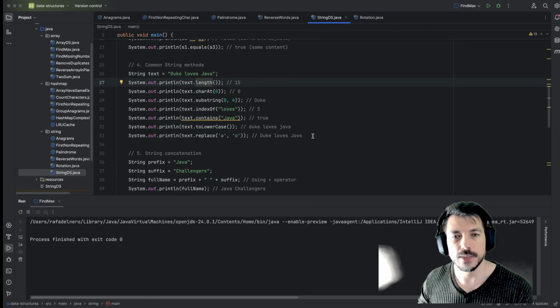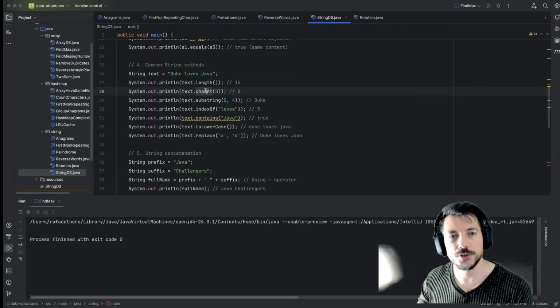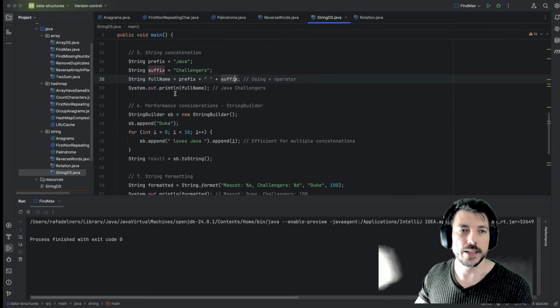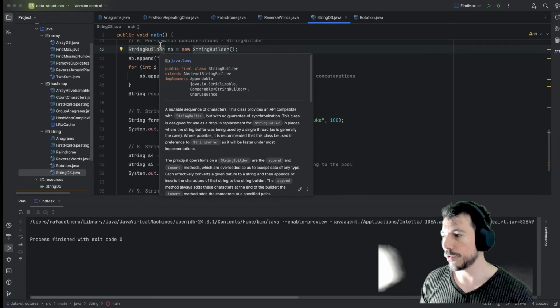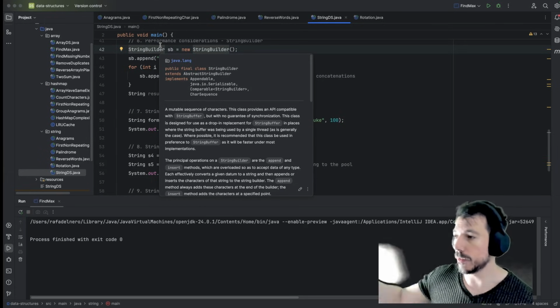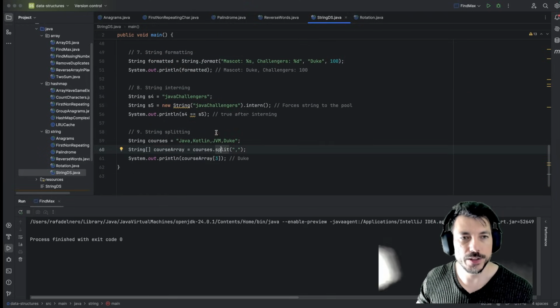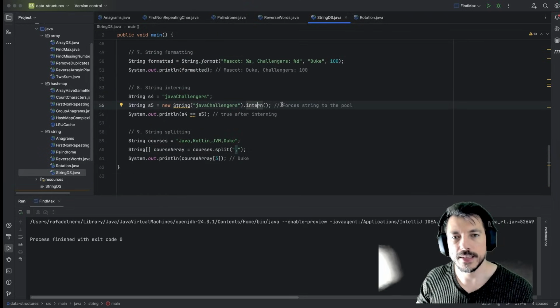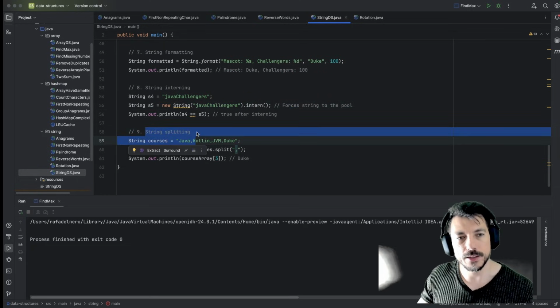And here we have the most important methods for string: length, charAt, indexOf, contains, toLowerCase, replace, and we have concatenation. StringBuilder, if you want to concatenate many strings, it's better to use it because then you won't be creating 1 million objects in the memory heap. And we also have this method that basically will force a string into the string pool. And we also have this method here, string splitting.